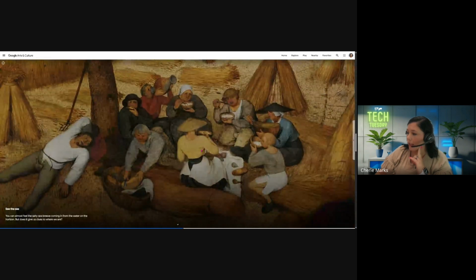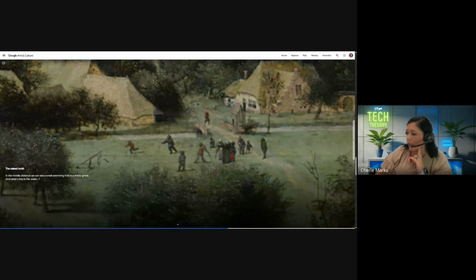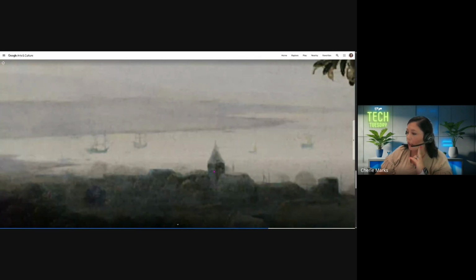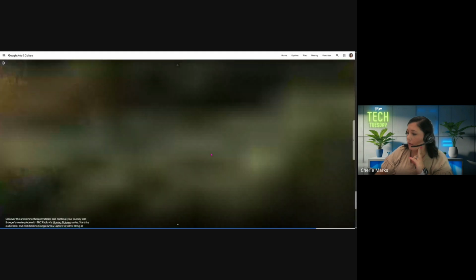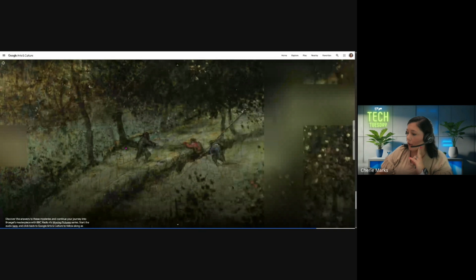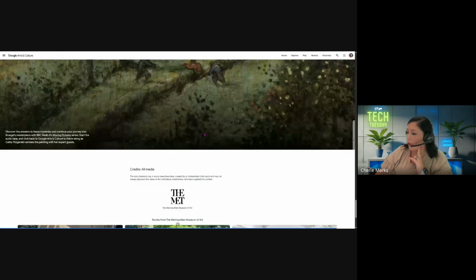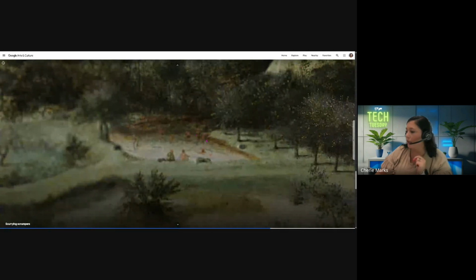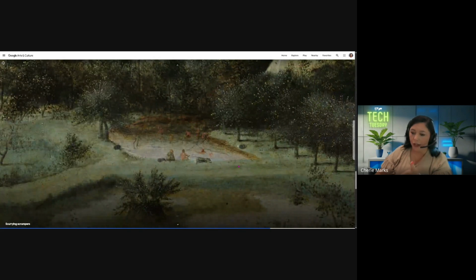So like this area, they're eating. This area, they're fighting. And then there's ships out in the sea. And then it looks like you have another fight going on. Oh, and there are people bathing, and they are without clothes. So make sure you're viewing your material before you send it out to your students.